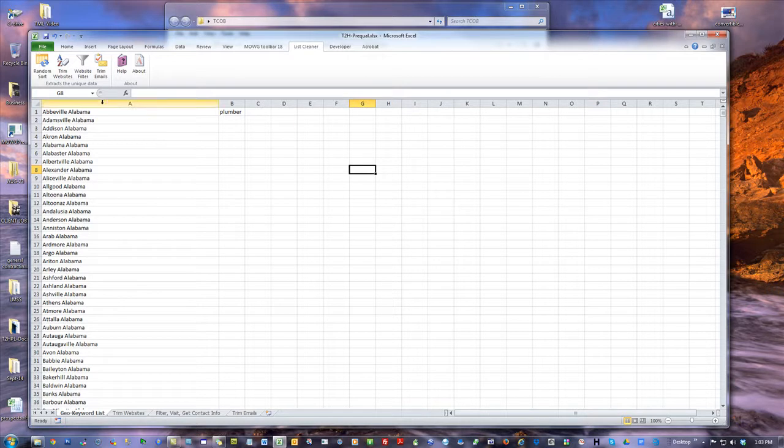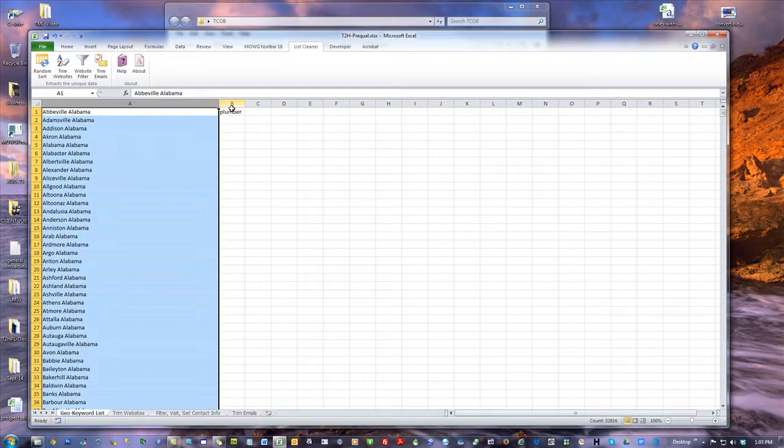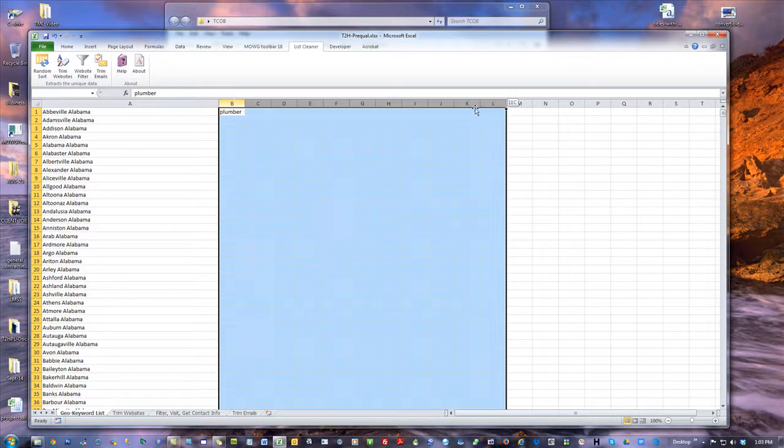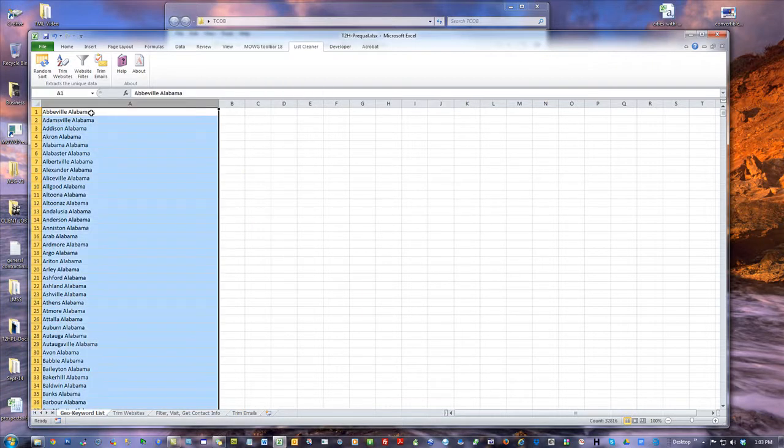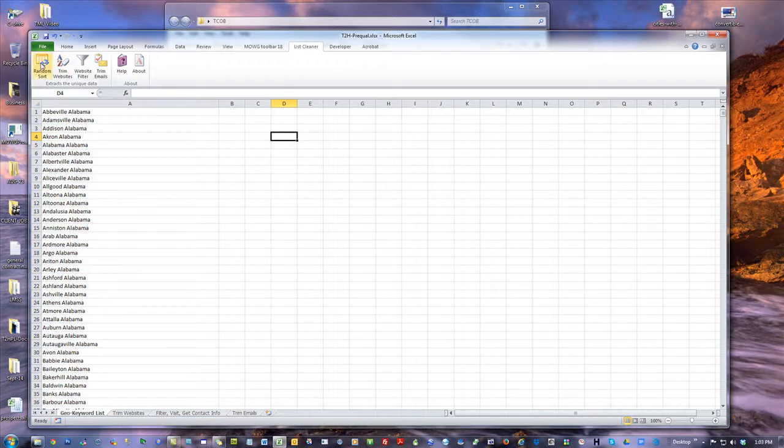Now, random sort, all that does is randomly sort the first column. And it doesn't touch anything in any other column. All of these are unaffected, so it doesn't matter if anything's here or not. You could have nothing here. The point is, this is going to be randomly sorted. You don't need to select it or anything. You just hit the button and watch.